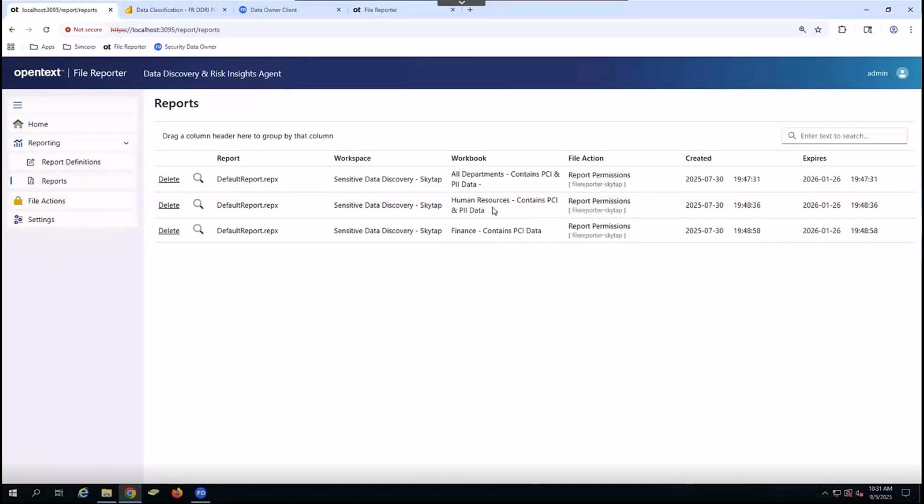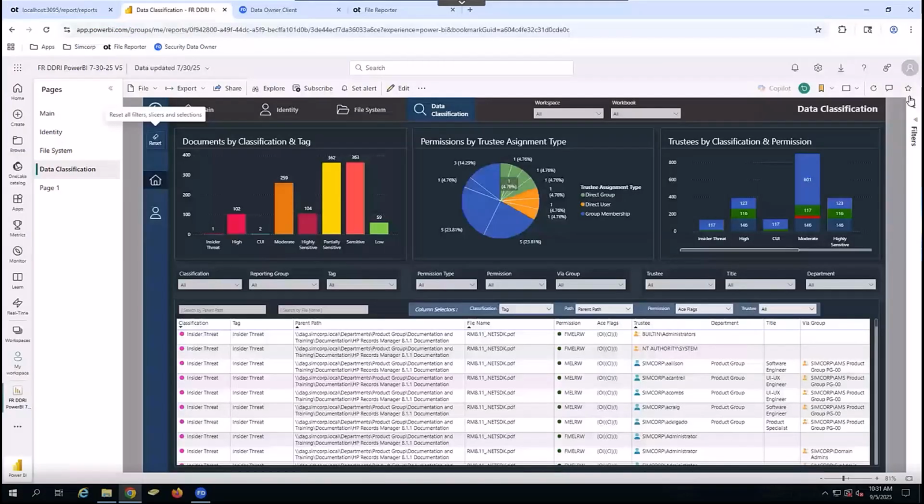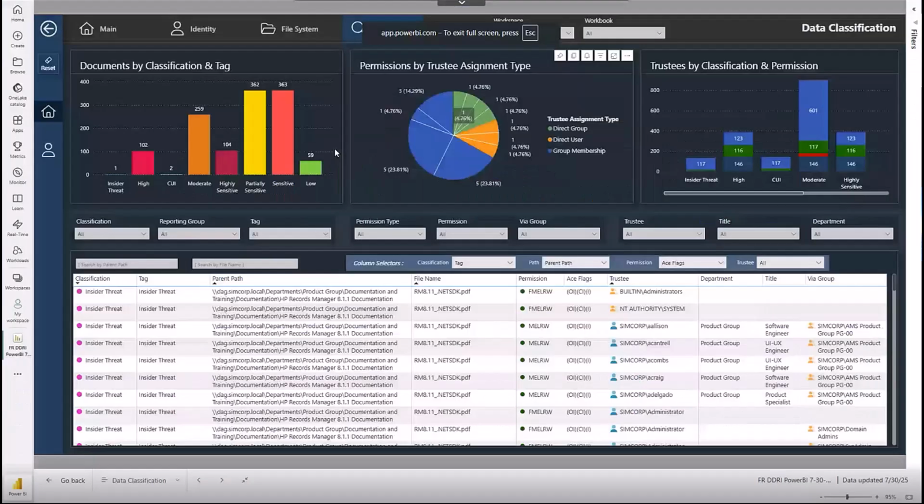So once we, through this integration with File Reporter, we're able to collect that information, I can then move over to view a particular report around this. So I'm going to go into full screen here. And as you can see here, we have the documents by classification and tag, highly sensitive, and the tags.